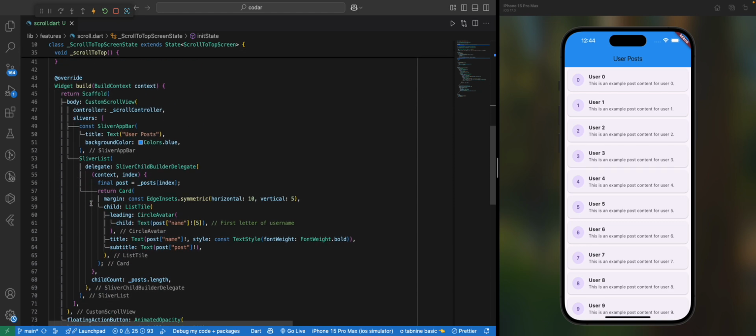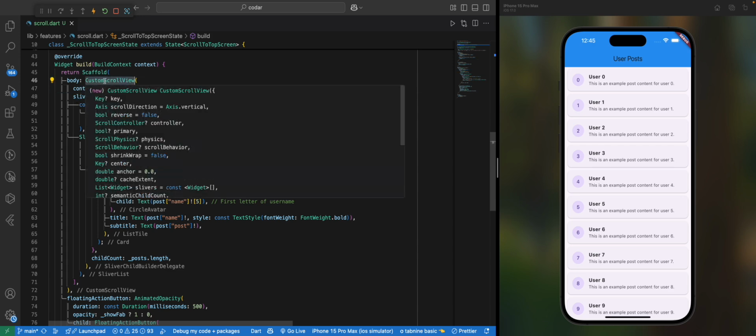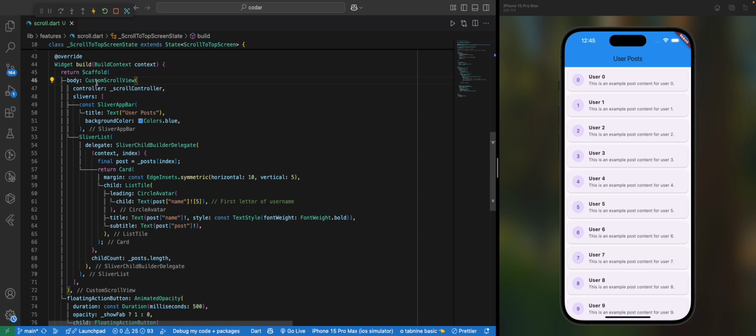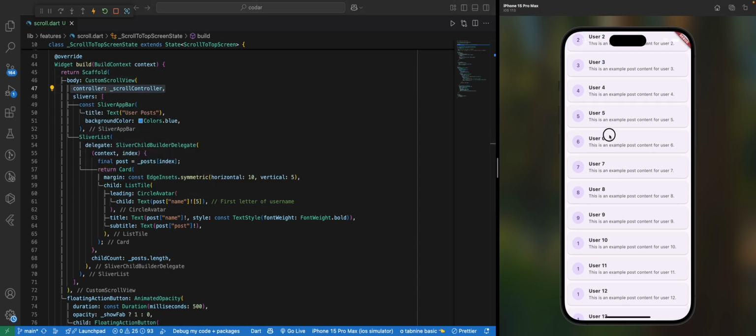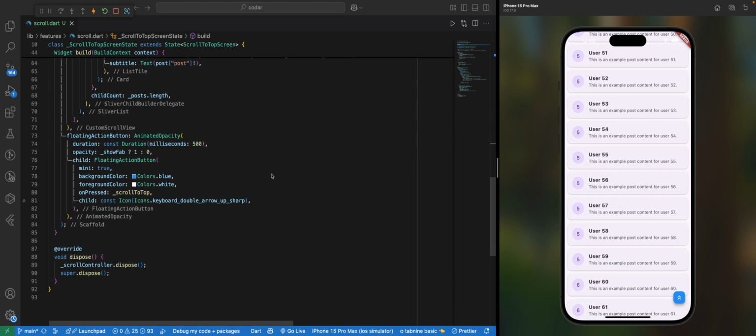The next thing we want to do is to set the scroll controller to the custom scroll view, because every scrollable widget in Flutter has a controller. So you want to pass that there so that you'll be able to listen to the offset when the user scrolls. The next thing is to add a floating action button, which is this one here. And the purpose of the floating action button is just to move the user to the top of the screen when we click on it.